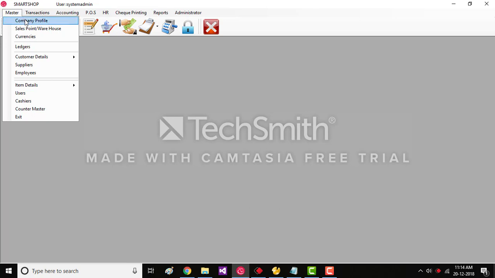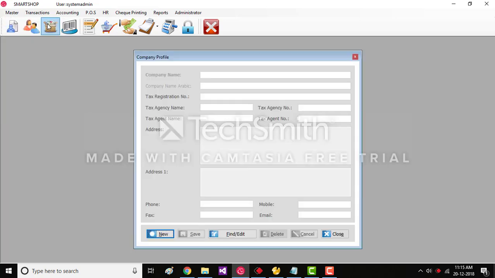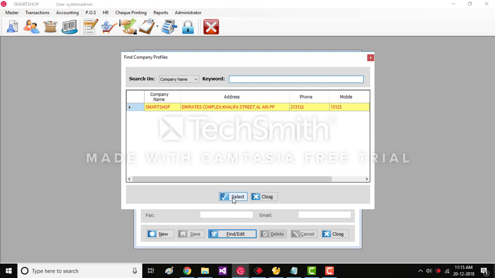From the Master Module, user can select Company Profile, Sales Point or Warehouse, Currencies, Ledgers, Customer Details, Suppliers, Employees, Item Details, Users, Cashiers, Counter Master, and Exit. Where in the company profile we can define the company details. We can also edit the company profile from this module.